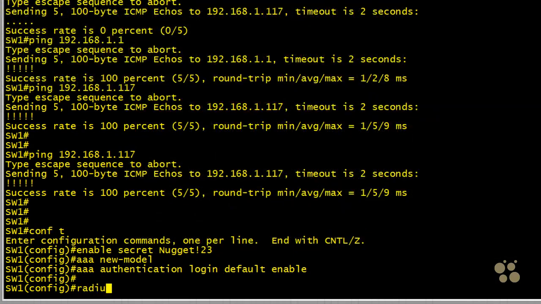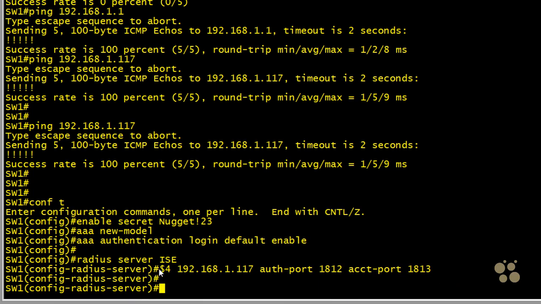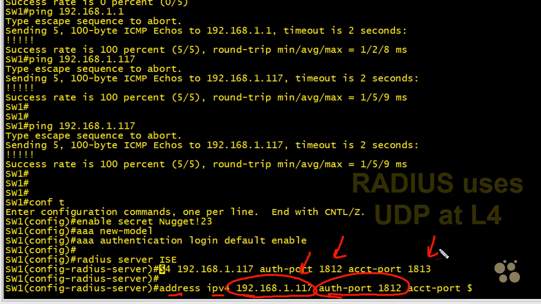Next, let's define a RADIUS server. Let's call it ISE, and we'll specify that the IP address is 192.168.1.117, that the authentication port is 1812, and the accounting port is 1813. Now this dollar sign there is because the line is too long. I'm going to hit the up arrow key for a moment, and then Control-A so you can see the beginning of that command sequence as well. If these two devices were not on the same subnet and there was a router in between them, we'd want to make sure that any access control lists are permitting these ports between the switch and the ISE server.